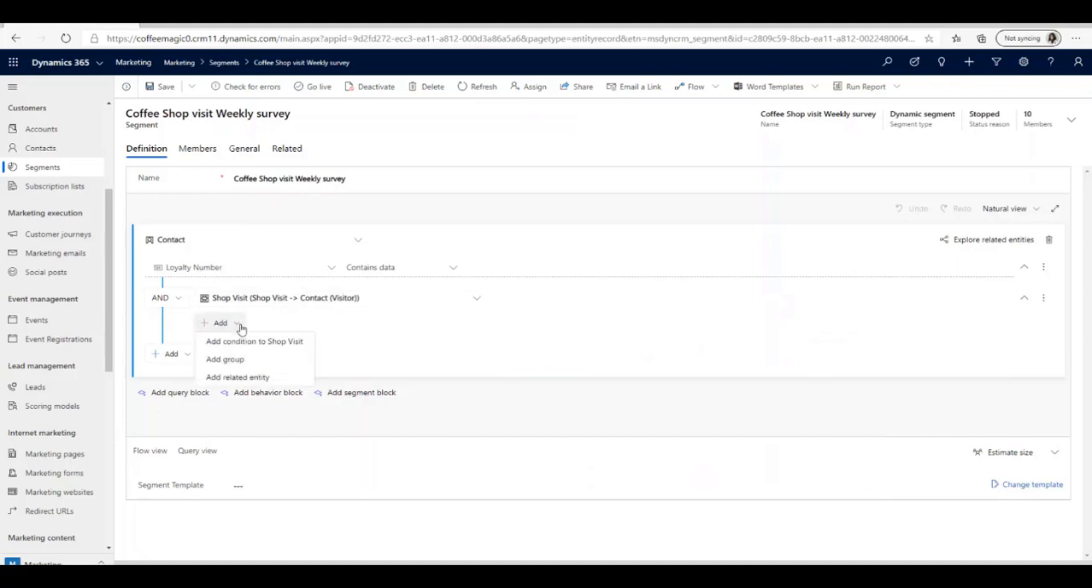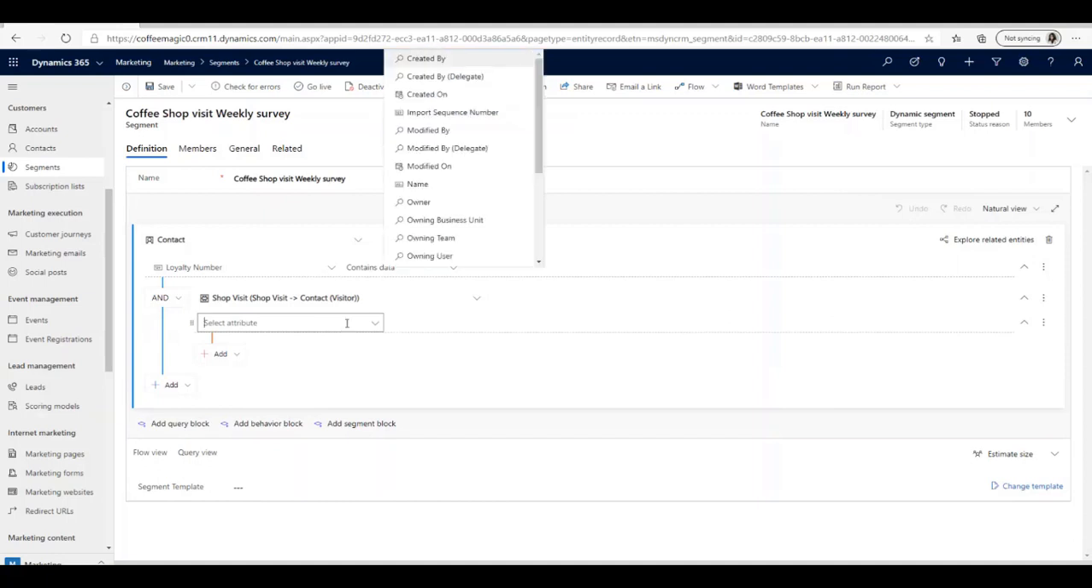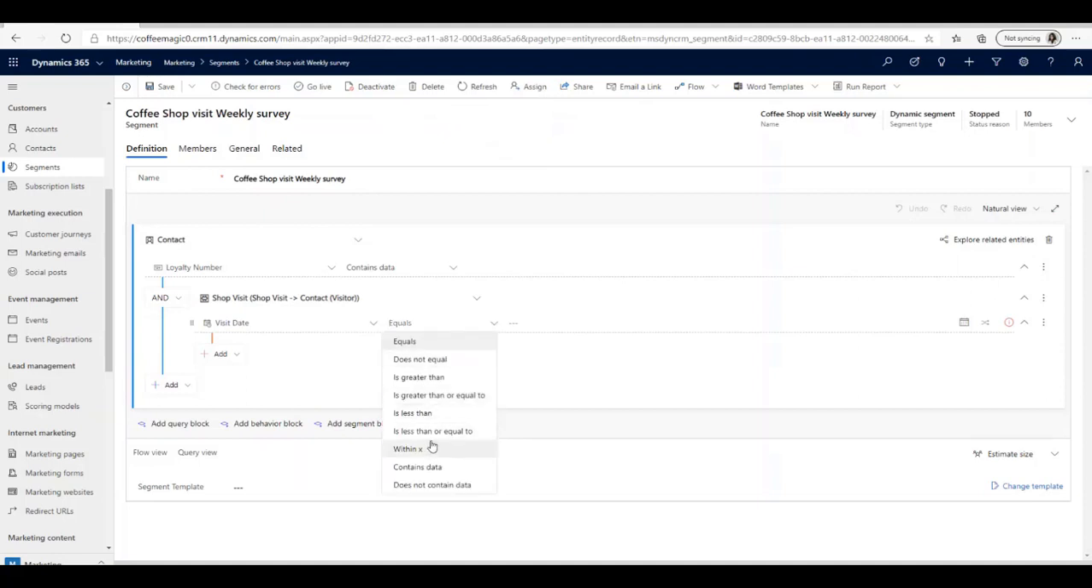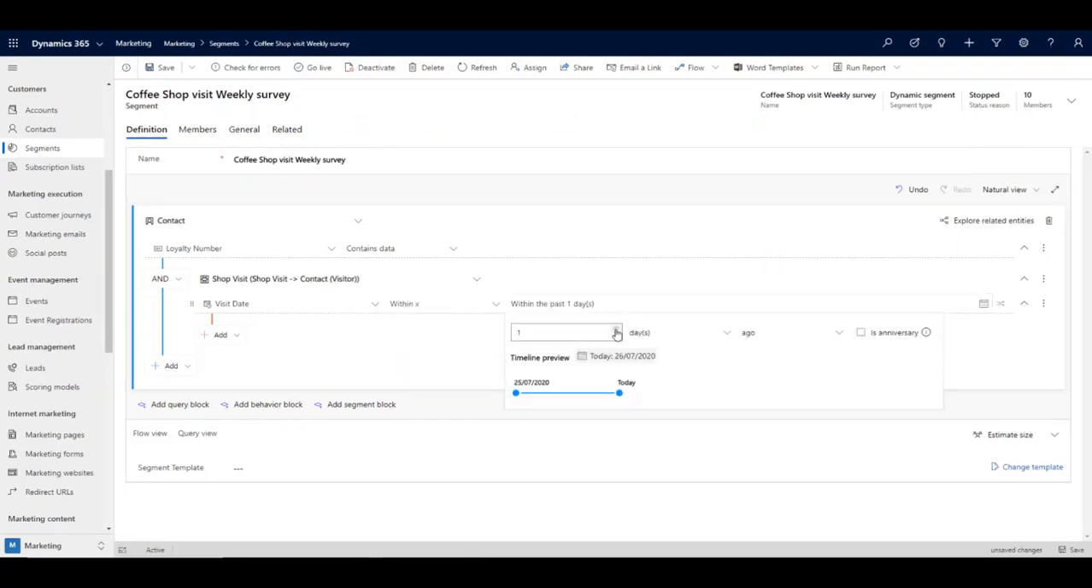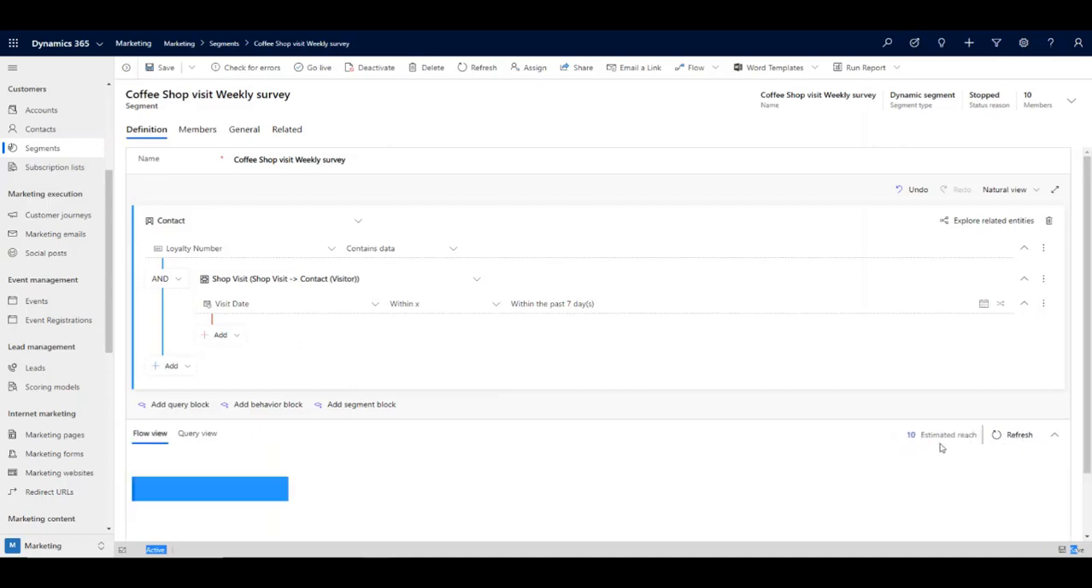Now in the shop visit, I'm going to add the condition and I'm going to say visit date in the last within 7 days. So I'm going to do that, save, and that saves. I can click on estimate size and it gives me an estimation. However, this need not be accurate. It is always advised to go live before actually having a correct display of the number of members on that list.